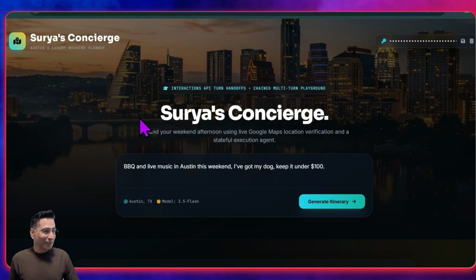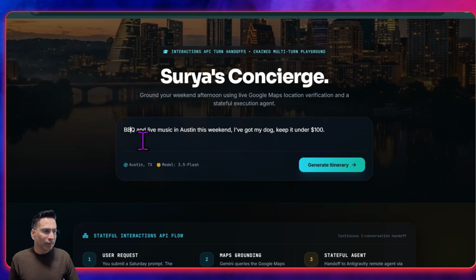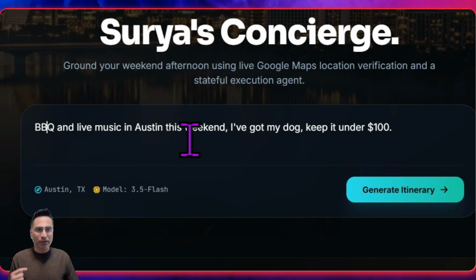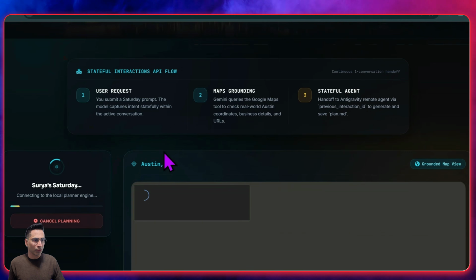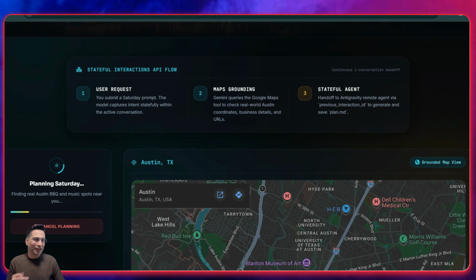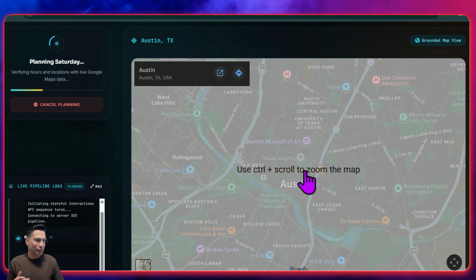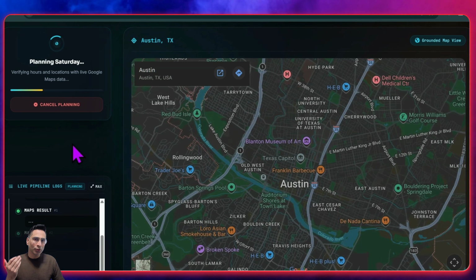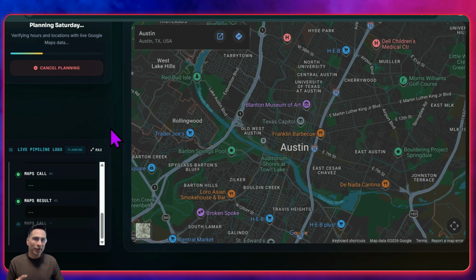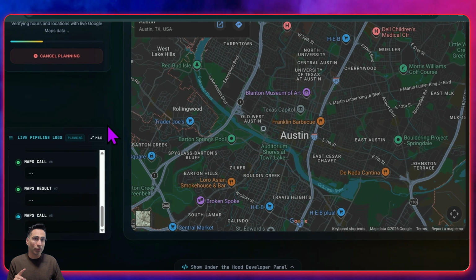I built this little app, I call it the concierge, Surya's concierge. And what I'm doing here is giving it this particular sentence: Barbecue and live music in Austin this weekend. I've got my dog and I want to keep it under $100. Now, as soon as I do this, it lights up a real map, which is an embedded map. And it is also going to find various spots within Austin, real places, real hours, and also dog-friendly ones, right?